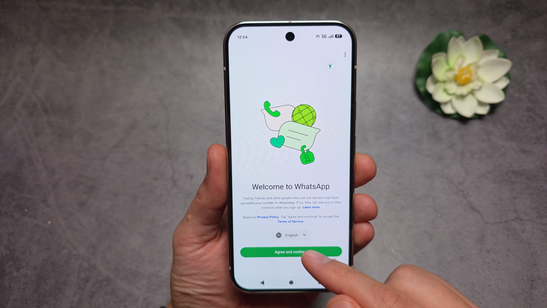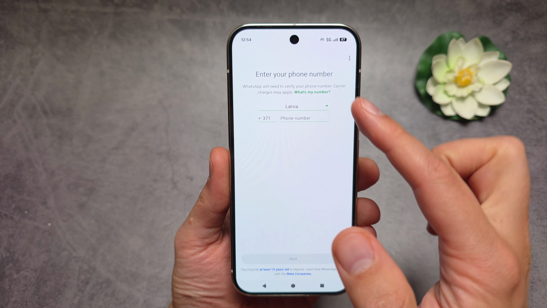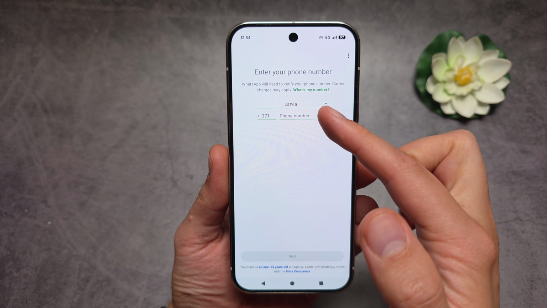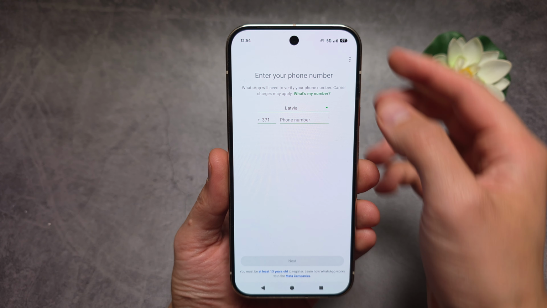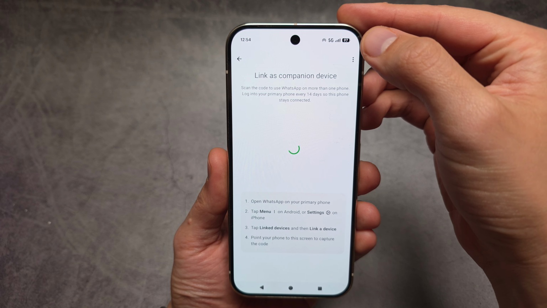And next click agree and continue. Allow notifications, and simply you need to enter the phone number here. And then you need to verify. If you also click here, as you see, you can also link it as companion device.